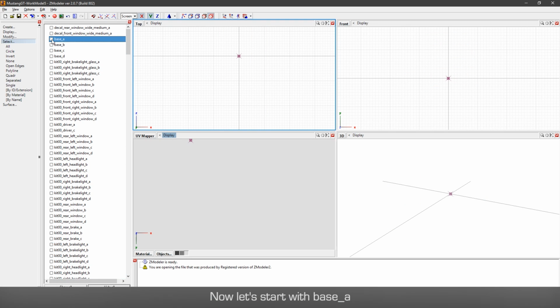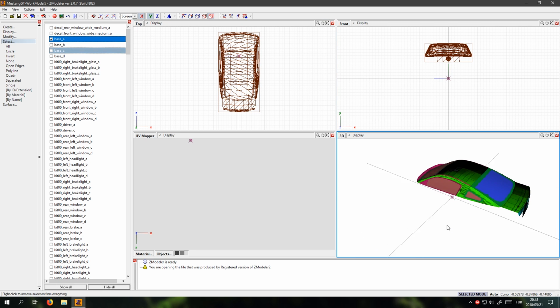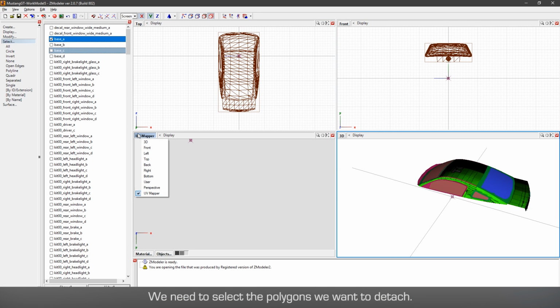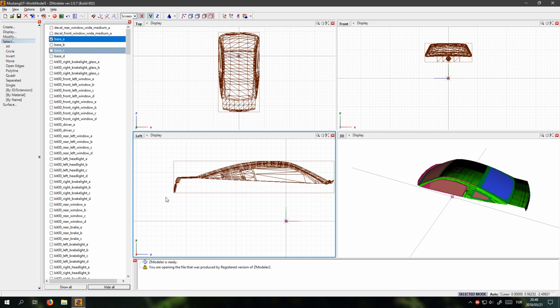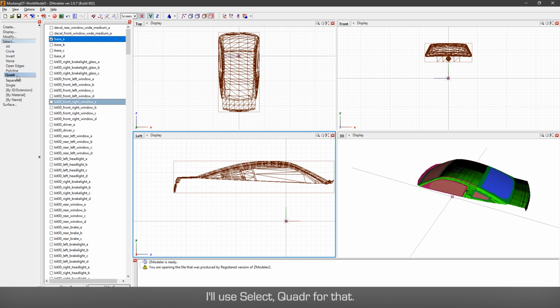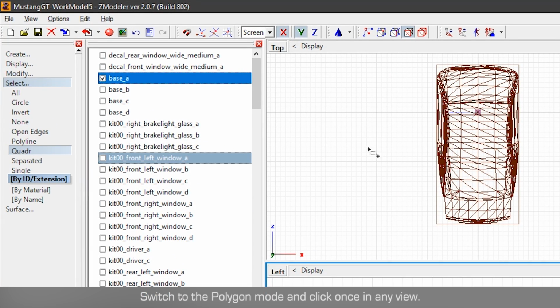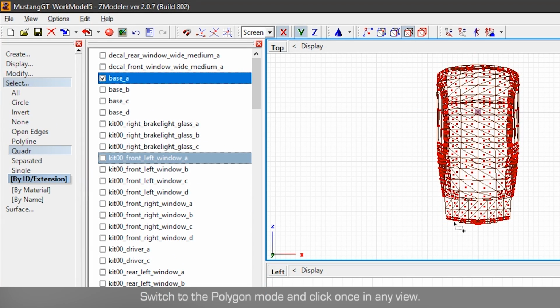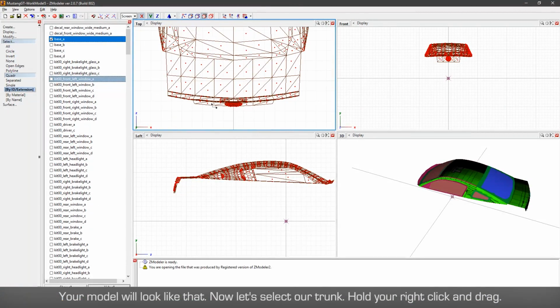Now let's start with base A. We need to select the polygons we want to detach. I will use Select Quadr for that. Switch to the polygon mode and click once in any view. Your model will look like that.